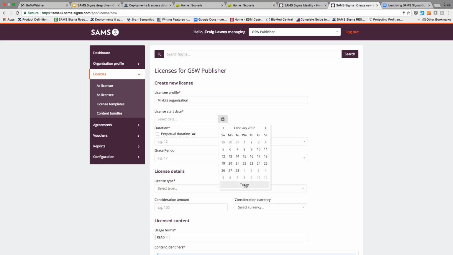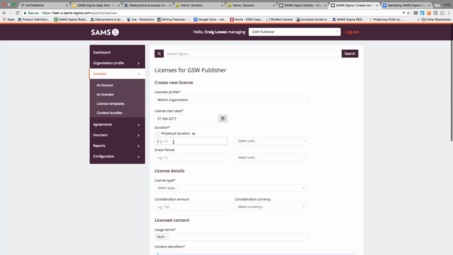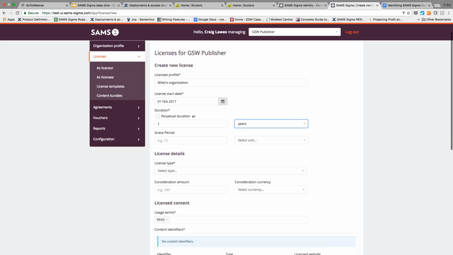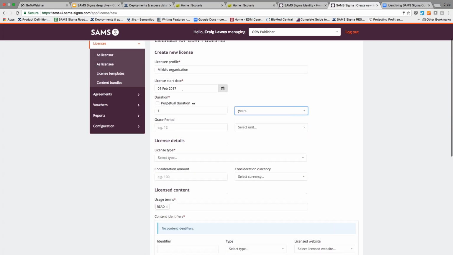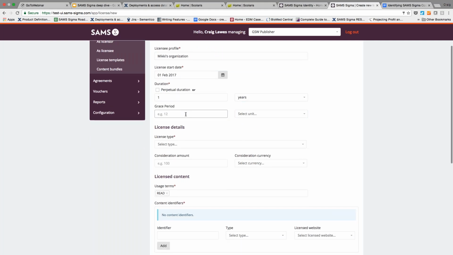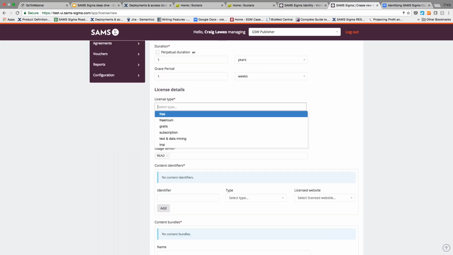Obviously, this license would have a start and end date. It could either be a perpetual license, or, probably more commonly, a set duration. We support the concept of grace periods, just to ease the resubscription process. A license can have a specific license type. So really, this is to support all the business models that various publishers have.